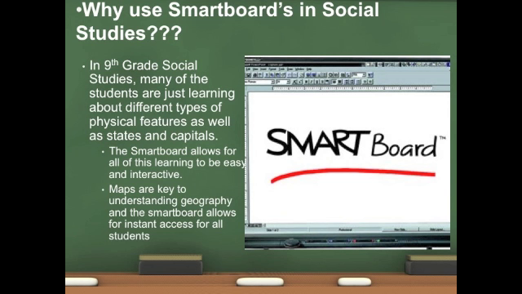The smartboard allows for this learning to be very easy and interactive, just in the fact that with things such as that you'll see later in the presentation, such as Google Maps and other websites that have fun quizzes for the students to take. The smartboards really allow instant access for all the students. It doesn't require you to get laptops for all the students to be able to use. It's at their fingertips. The teacher just has to understand how certain aspects work, and that's what this video is about.